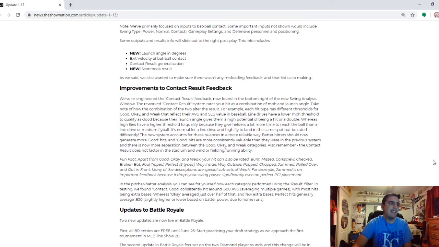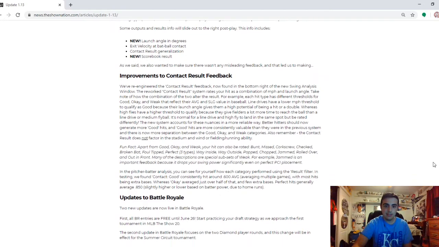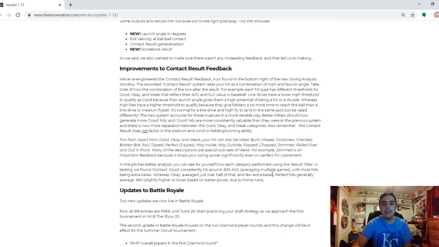Now, they did say they made improvements to contact result feedback, which I think is pretty great. Also, down here, this sentence right here is pretty critical, I think. In testing, we found that contact good, so that means when you have good contact, not necessarily the swing timing I don't think, but the consistency hit around a 600 batting average. So that's actually very important.